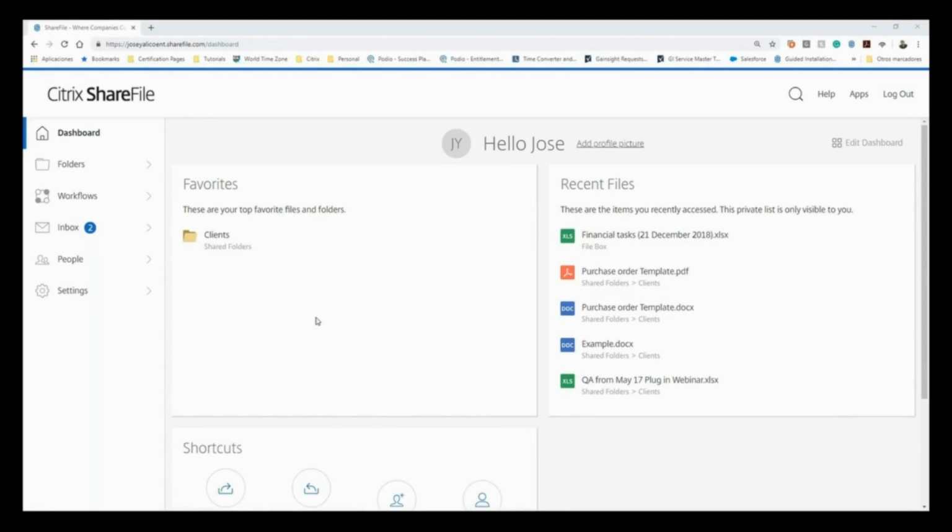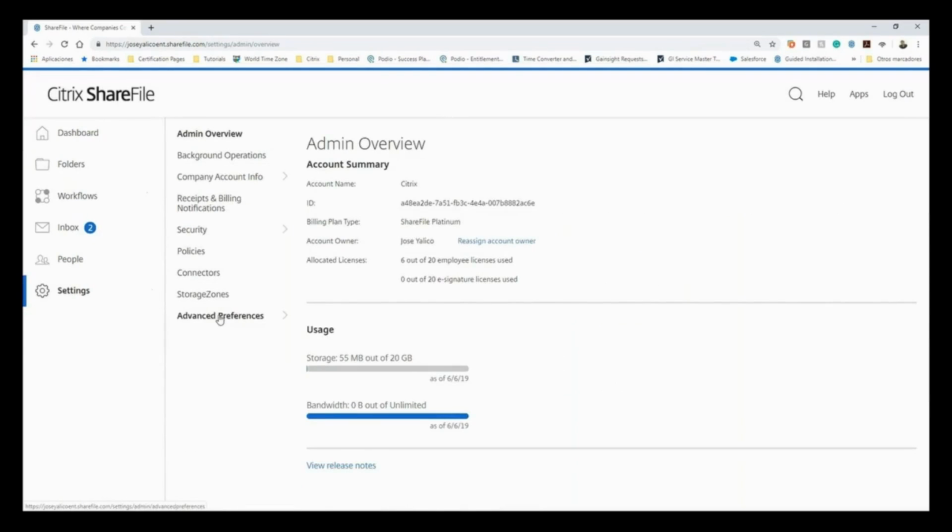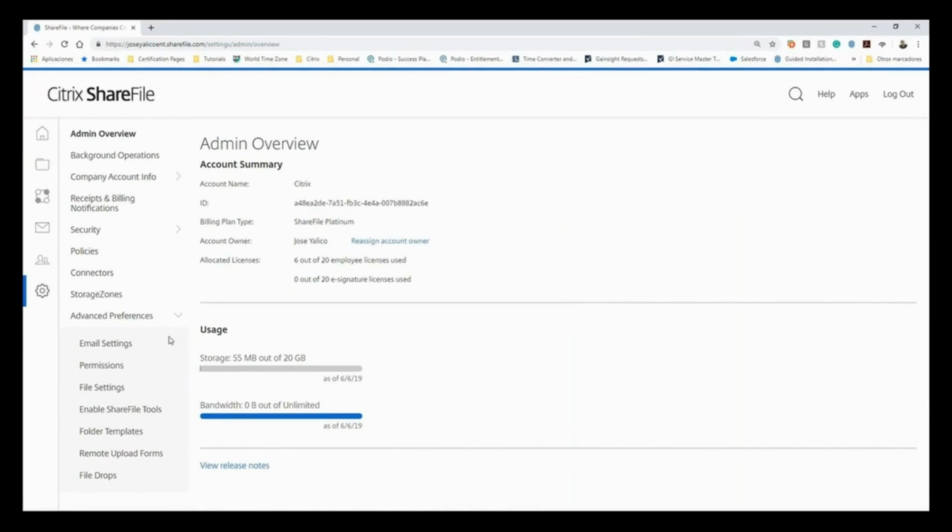All right, now let's see the advanced preferences. In order to get there, first I need to go to settings, then admin settings, and advanced preferences. Under advanced preferences, I will have different options.